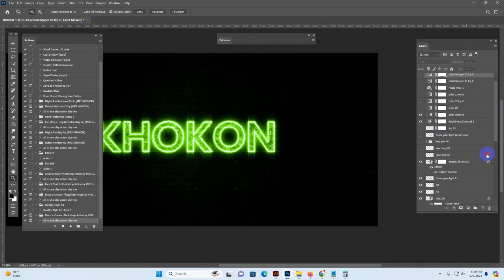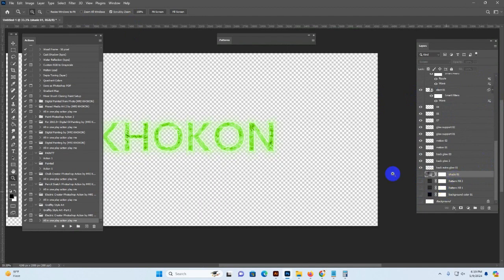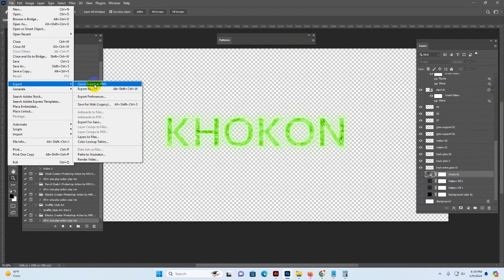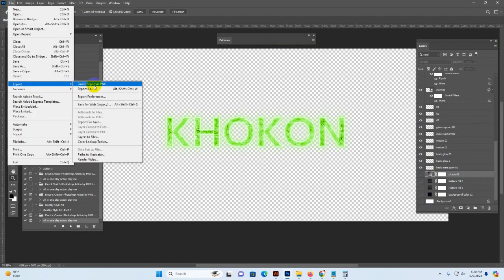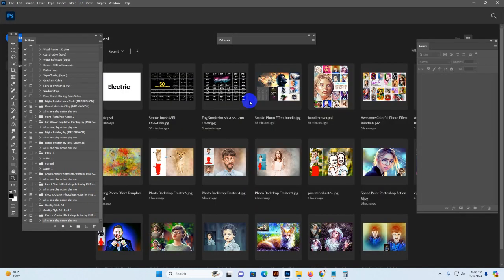How to make PNG? Just uncheck all, and now it's PNG, and you can save it, go to export and quick export as a PNG. Okay, I'll show you another trick.